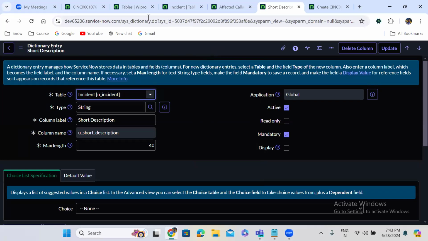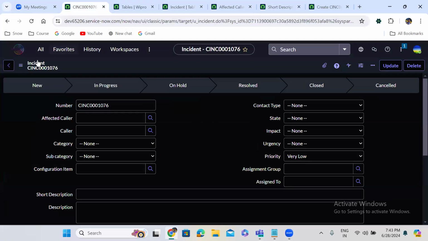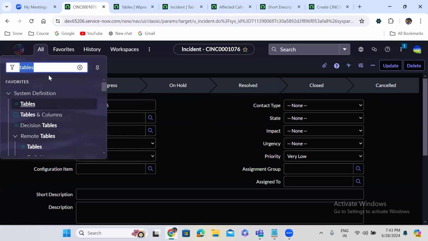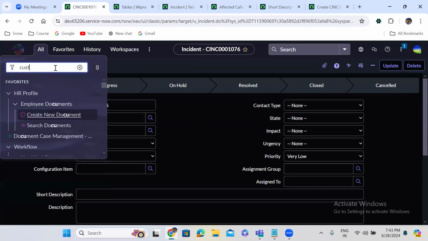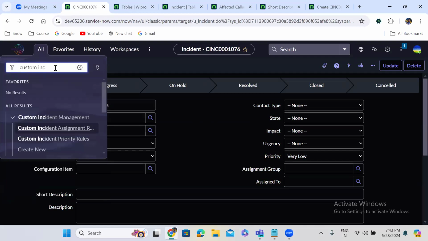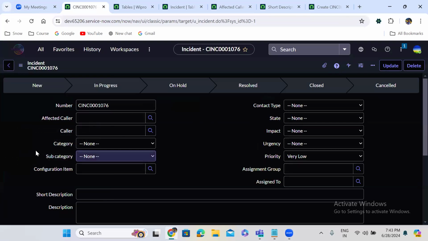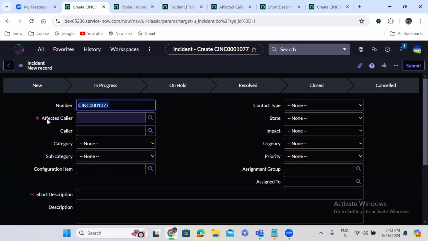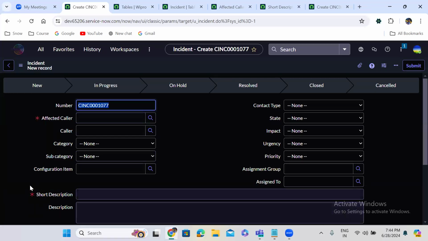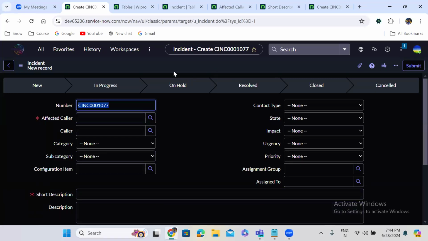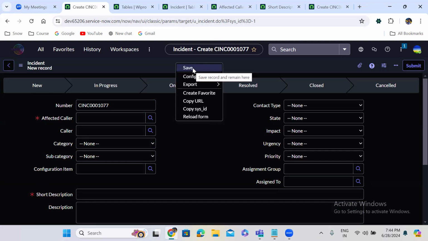Okay. So now you go to the form and refresh this form, or let me open a new form. Okay, this is a new form. You can see affected caller is a mandatory field here. Short description is a mandatory field here. Without filling these two field values, if you try to submit this form, it won't allow you.